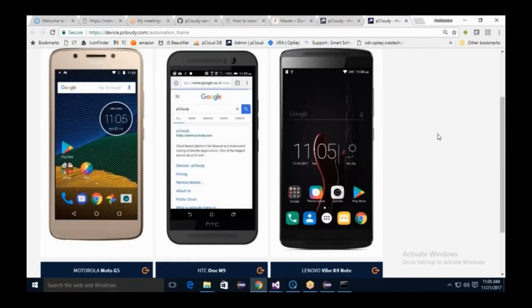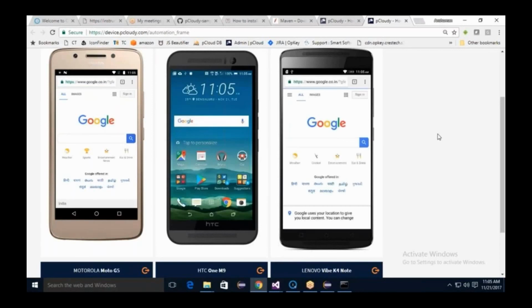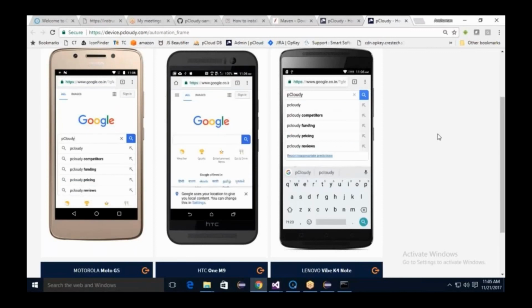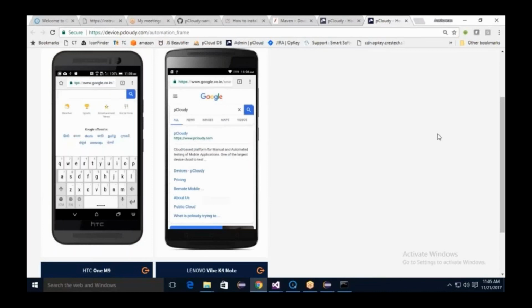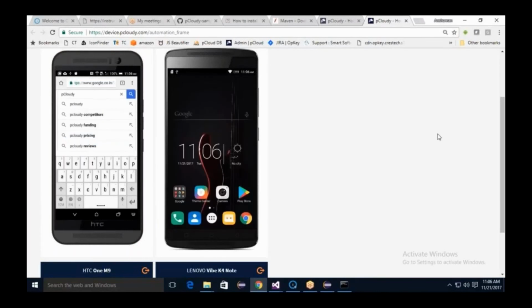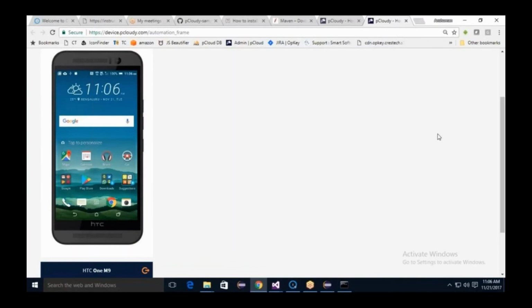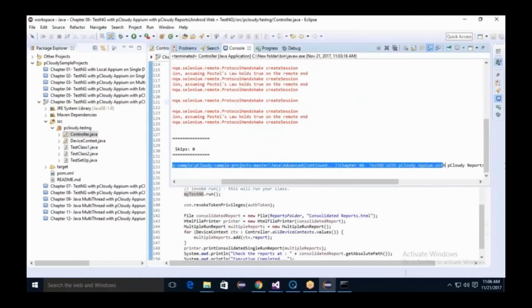Yeah, and the data was parameterized, so the same test scripts will run two times because two or three times we have added the same class. And as soon as a run is completed on one device, that device will be removed from the live view so that your remaining pCloudy credits are reverted back. And you can check the reports that have been generated.